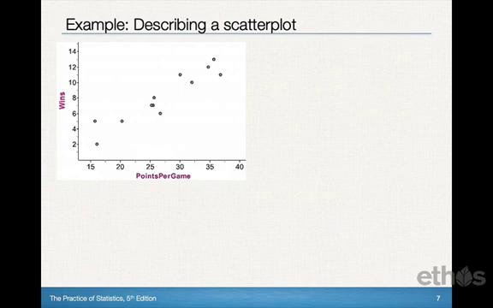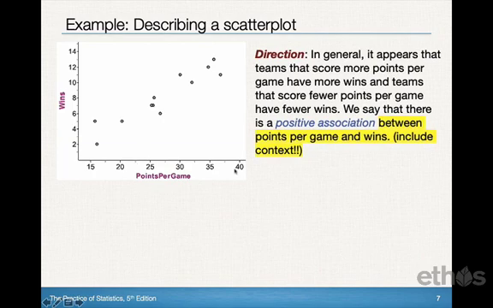Okay, so take a look at this one. This says points per game and wins. So there's some kind of game that's being played. The scores run roughly around 15 to 40, and the more points per game that a team is scoring, the more wins they're having. Well, that makes pretty good sense, okay?